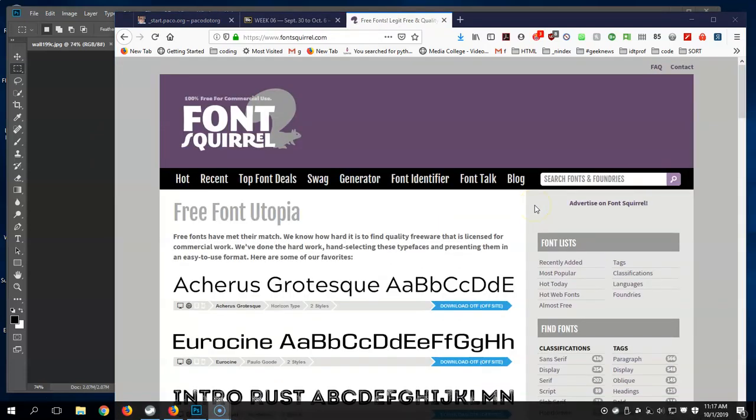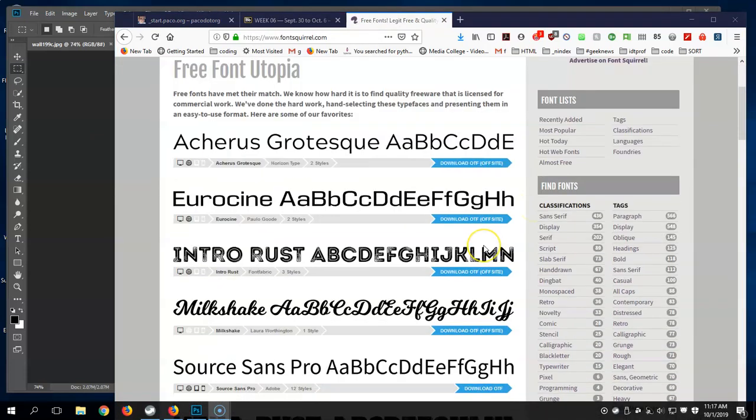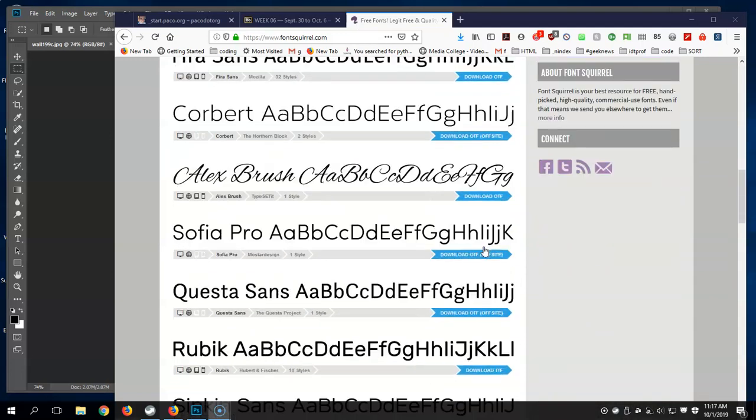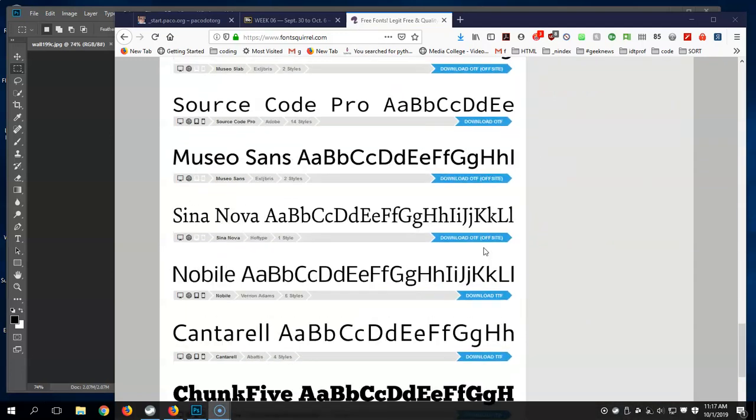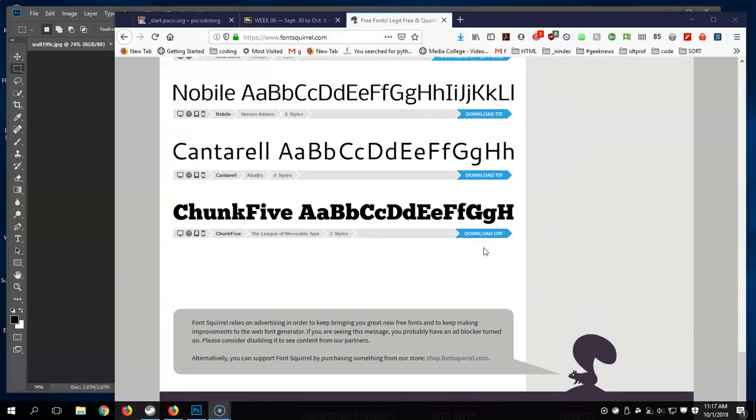And I use this website because they have a select group of fonts that they have collected. They're all legal to download. There's no price for them, and you shouldn't get into trouble if you use them. So I'm going to go into the very bottom one just because it's easy.